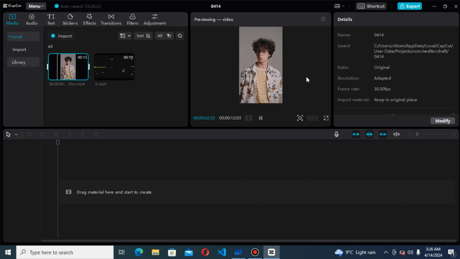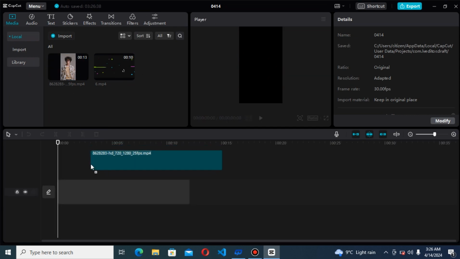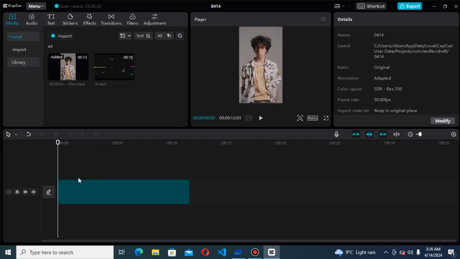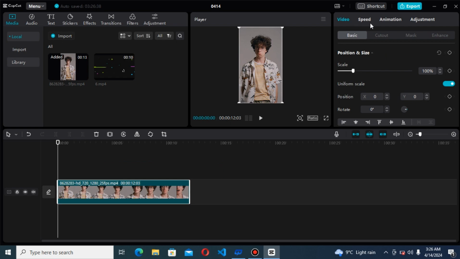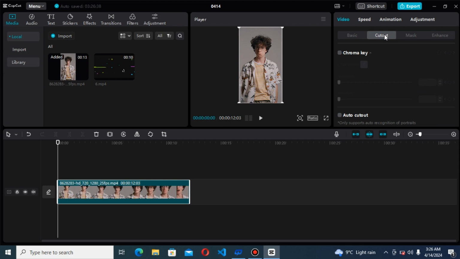First of all, you have to drag this video into the main workstation here, and after that you have to click on the video, and then you have to click on the cutout. And now if you are using a green screen or whatever, you can check out this chroma key, and if you are not using any green screen, you can click on the auto cutout, and this will start processing. It will take a little bit of time, so you have to wait for it, and this will remove the background.